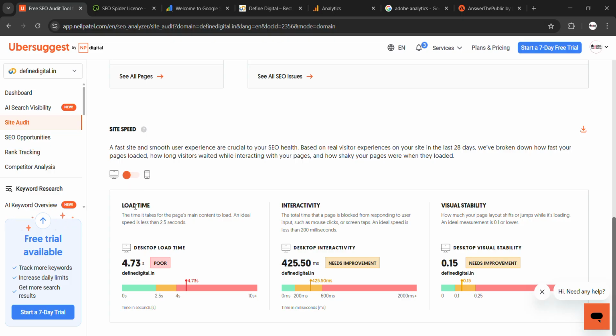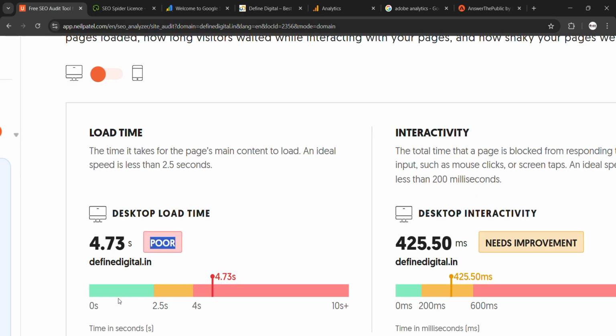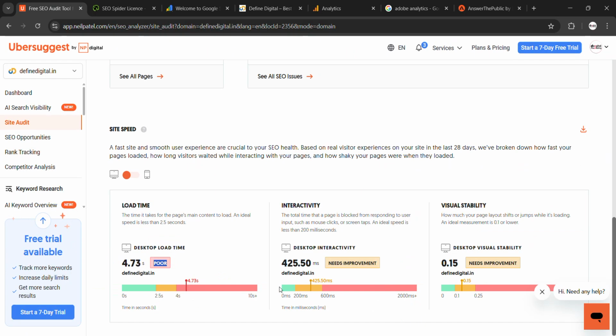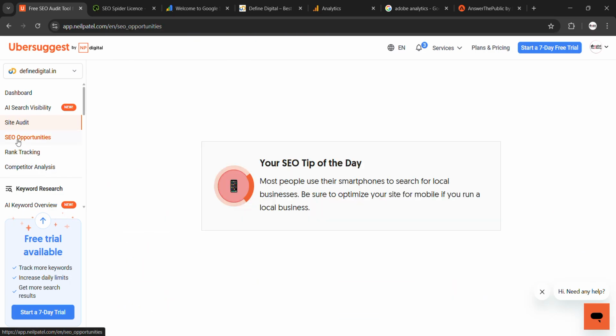And then you can see the load time. My website's load time is 4.73 seconds, which is poor. What is good is 0 or 1 second. Okay, but on the mobile phone, you can see it takes 19 seconds to load, which is poor. So you can get to know everything here.